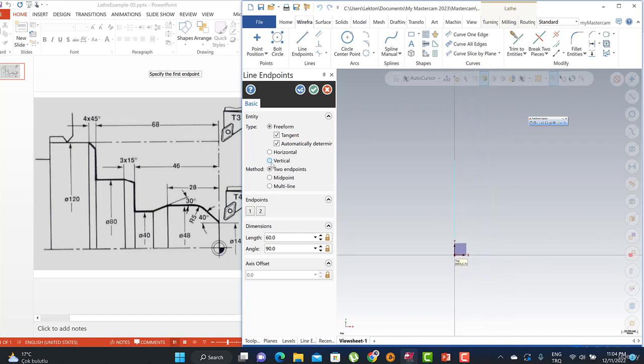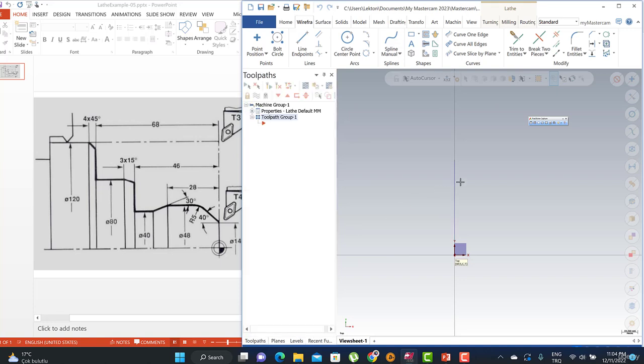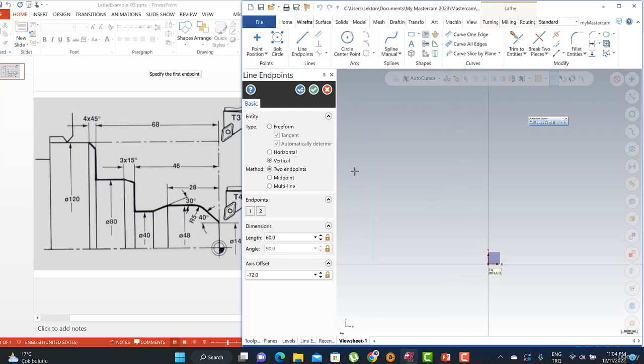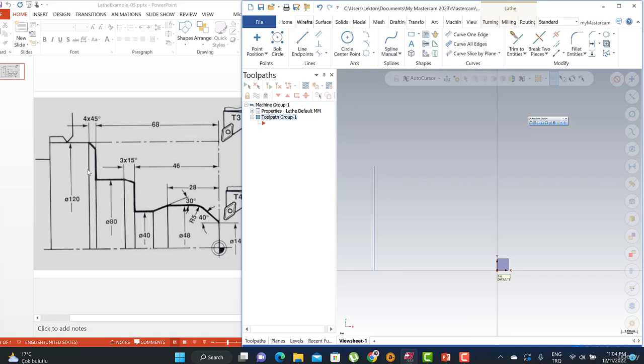After that, of course, we need to turn to the vertical line. Okay, let me delete that part. I can turn to the line entities and the vertical line, and then click origin and anywhere here. So I can write my length as 60, and when I am turned here, I'm gonna start from the minus 72. It is coming from minus 68 plus 4. Okay, so this line is created.